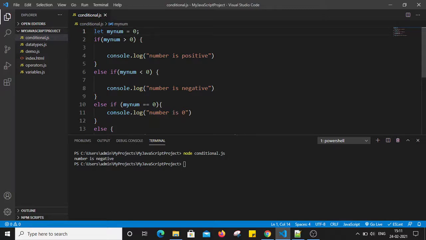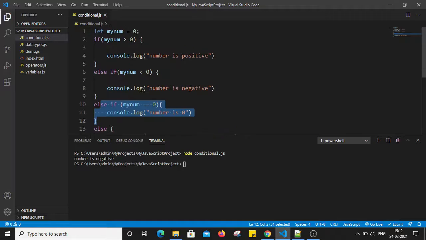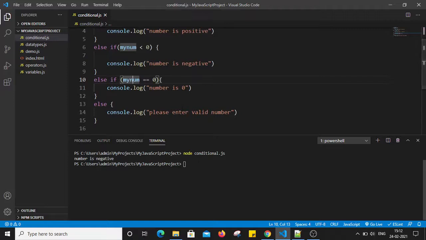So what should happen? It will check the first condition: if my num is greater than 0. 0 is not greater than 0, right? So it will not enter this block. It will check the second block then: else if my num is less than 0. Now this condition is also not true, so again it will not go into this block. Next we will check else if my num is equal to 0. Now we have put the 0 value for my num, so this condition will become true. That's why it will print number is 0.